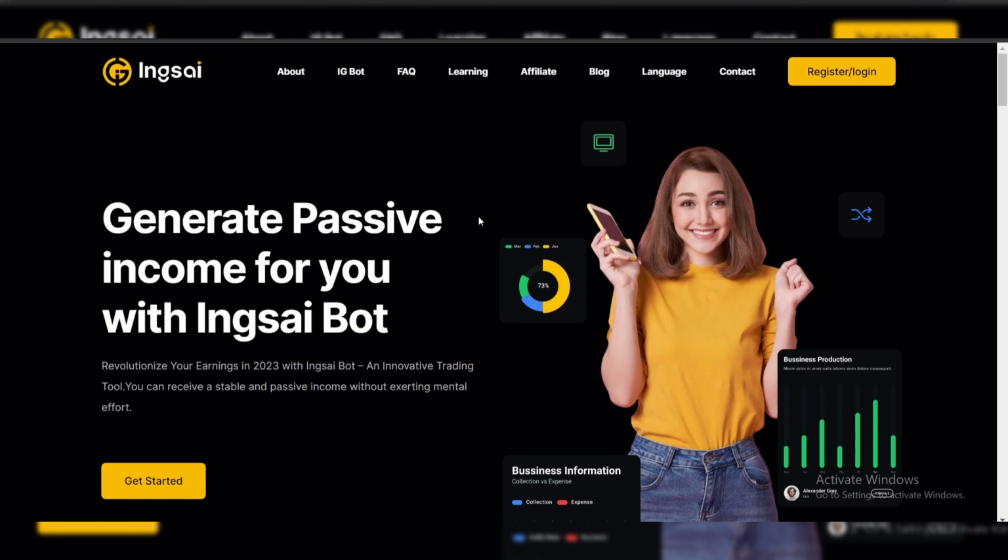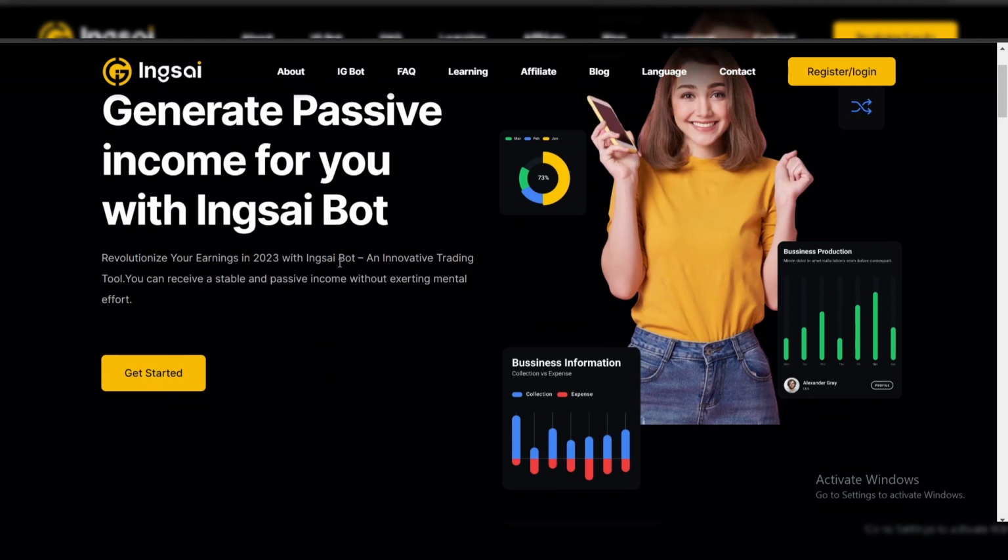Now we are on the Ingsai.com. Guys, it is an innovative trading tool. You can receive a stable and passive income without exerting mental effort.